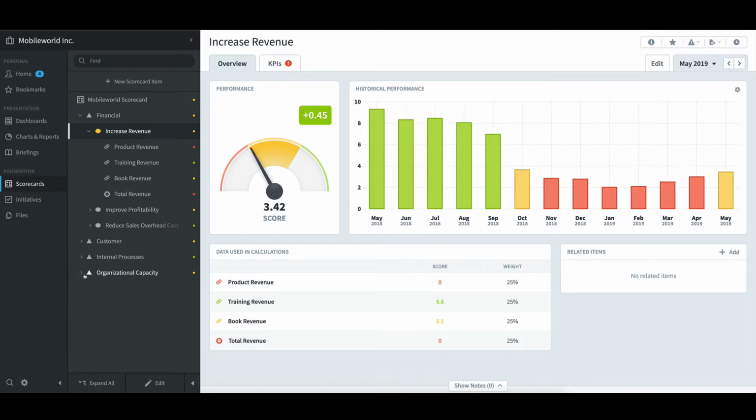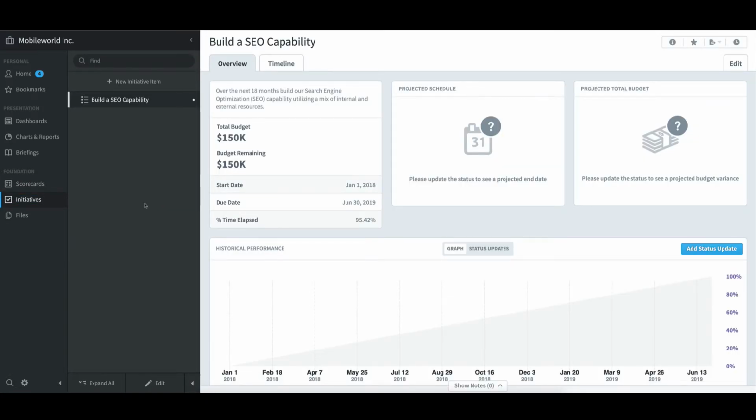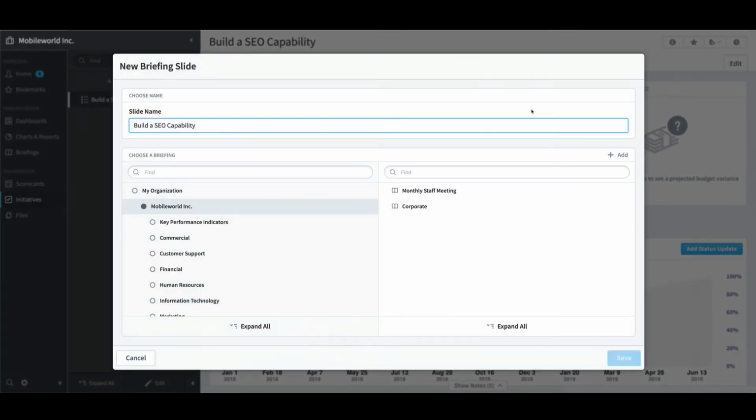Lastly, I'll add an initiative view to the briefing by selecting Initiatives. I'll select the Build SEO Capability Initiative and select the Send To icon in the upper right. I'll select Briefing, select Corporate, and click Save.